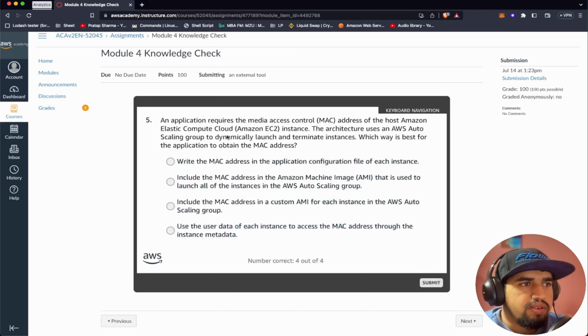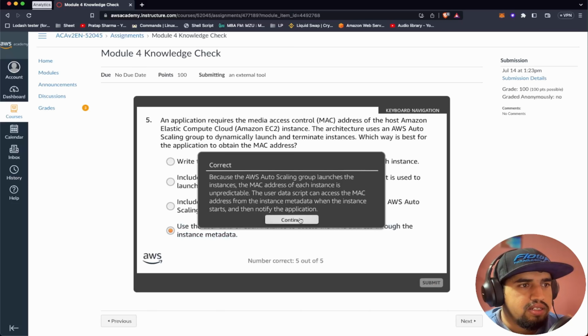So the correct answer should be using the user data. When we use the user data of each instance, we get the MAC address there. So we can use the user data. You can see here why it is correct.